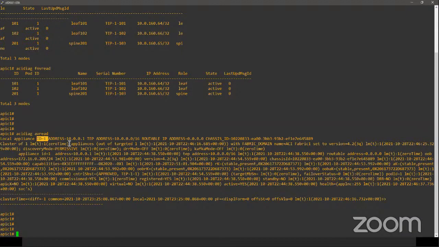Okay, so your ID, your IP of this one. This is the TEP IP address that your APIC got, 10.0.0.1. This is our pool. Then this is our Cisco ACI ID and all. Then time zone, etc. Domain name, which is the ACI fabric version. Then appliance ID, TEP address. So a lot of things you can check here.